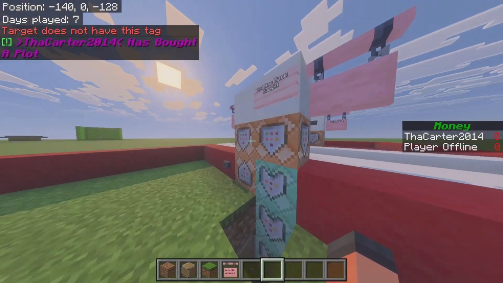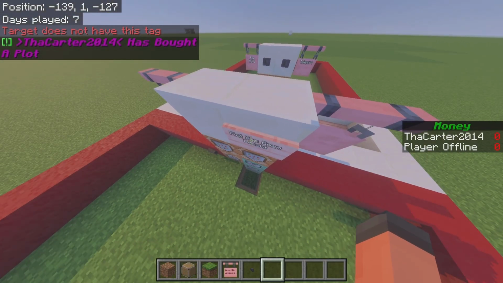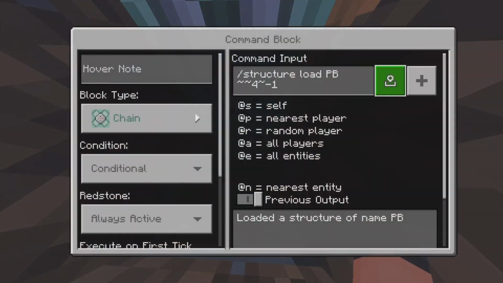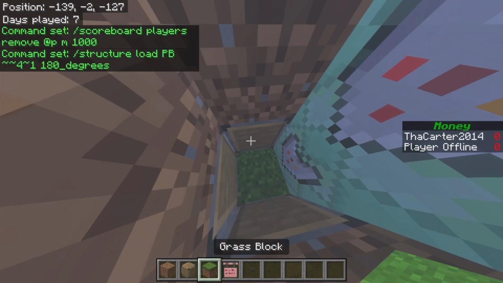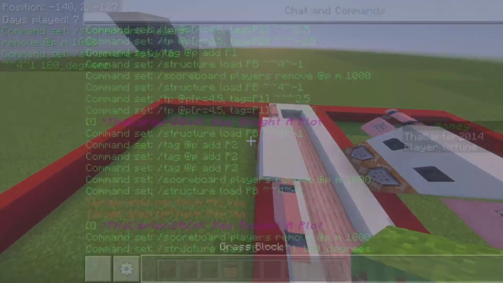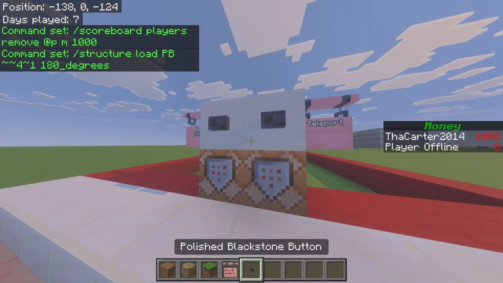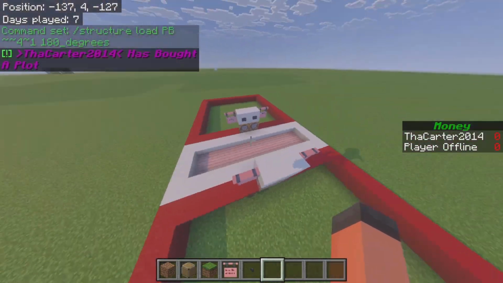So right, for some reason it's going on the back here. And the reason behind that is because you need to go down here, and that was right there, but you need to put 180 degrees. I forgot about that. Sorry, guys. And so now if I were to remove that tag, give myself $1,000 again, boom, plot has been bought. I can teleport inside my plot.